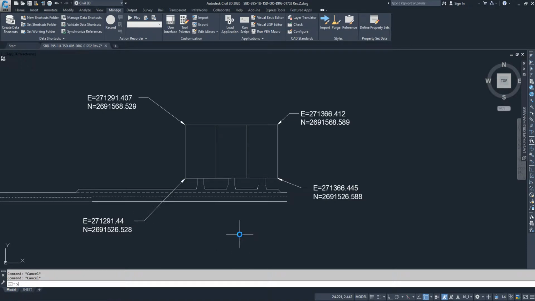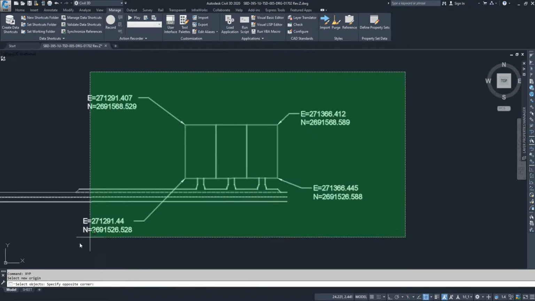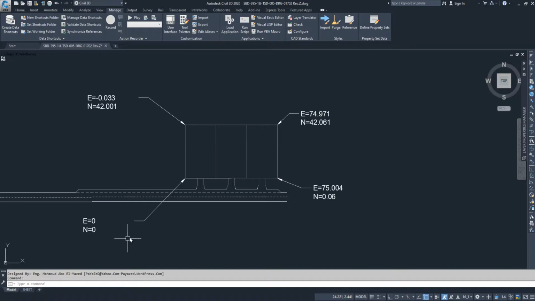For this purpose, XYP, enter, and then select the object. You guys can see these coordinates are considered 0 0 now. And the other coordinates are made on the base of this 0 0 corner coordinate. So if we check the ID here, the original coordinate will be the same.